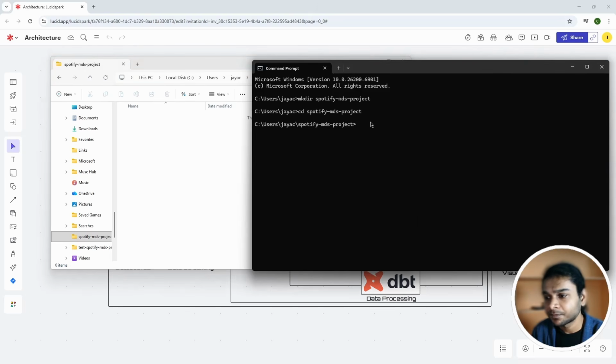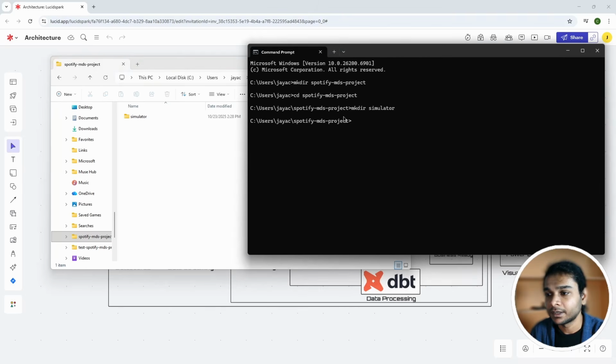Let's create a folder. Our first folder will be simulator, which contains the simulator code that generates the data. Let me name it simulator as well. There you go. You see simulator right here. So we created a folder named simulator using mkdir.